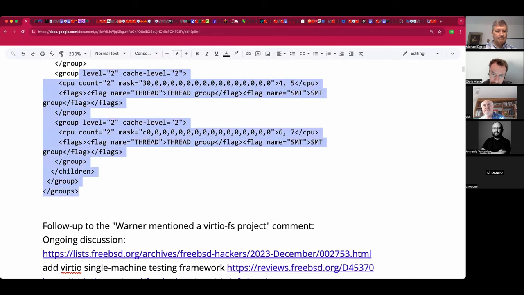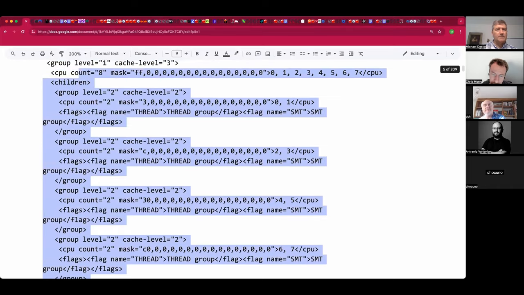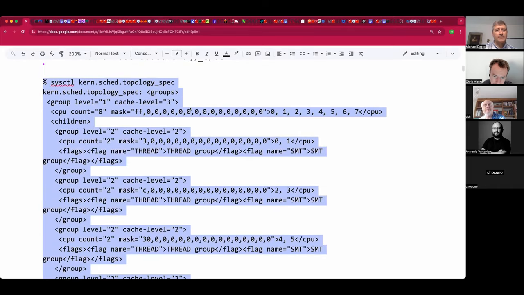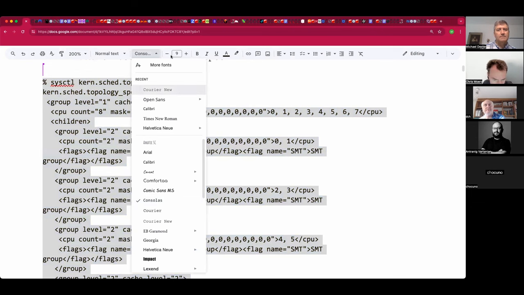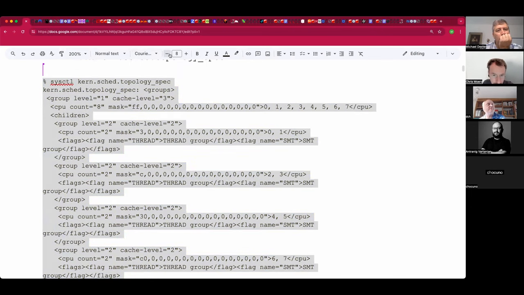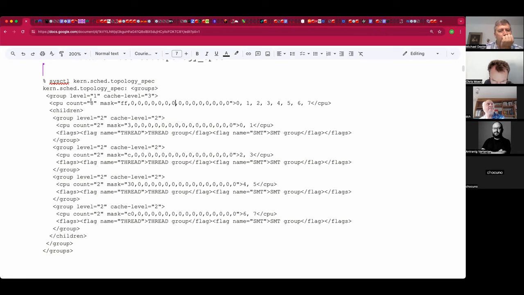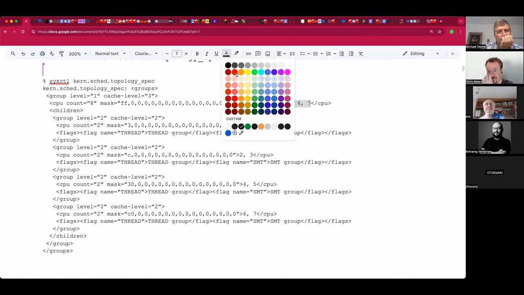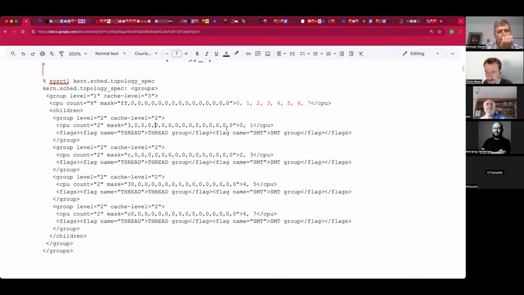So this is a topology. If you look at the top, it will tell you it has a count of eight, numbers going from 0 to 7, and that's the group at level one. Then it has the children, and you can see that's the first group, at level two. Now you can see that the threads are not 0 and 4, but rather 0 and 1, right? Those are threads on a single core. And the next one is 2 and 3, two threads on a single core.